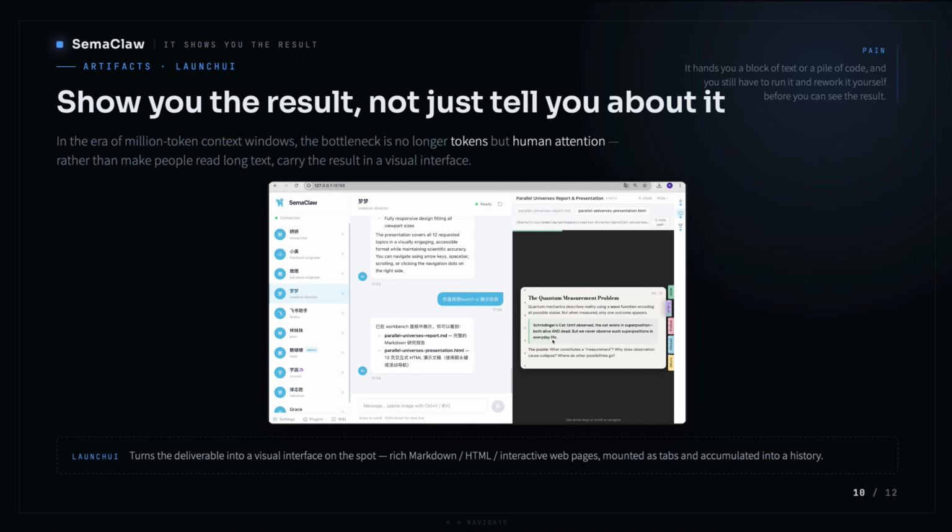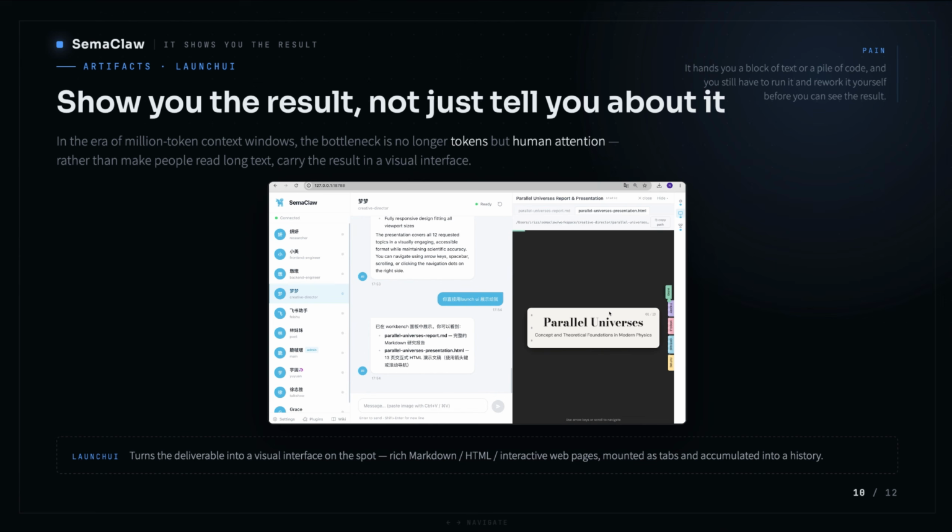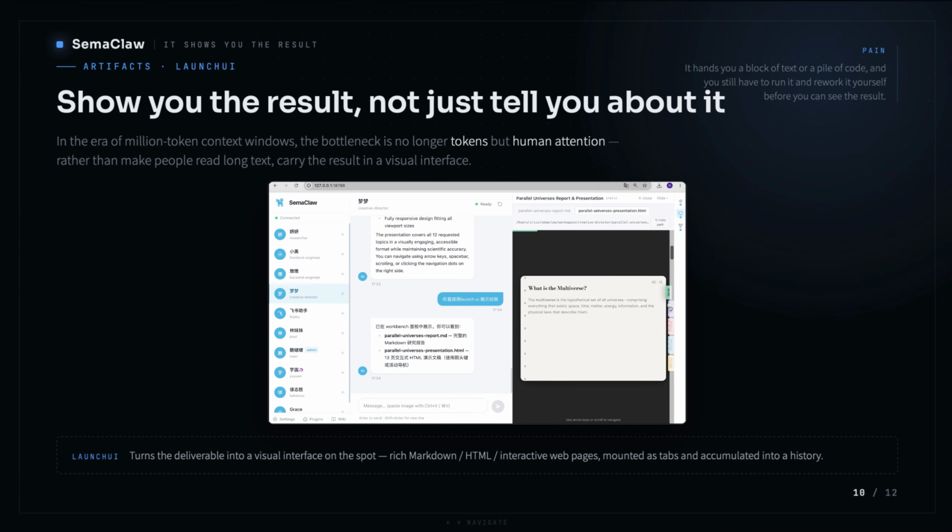And last, how it shows you the result. Normally, an assistant hands you a wall of text or a chunk of code, and you've still got to run it and clean it up yourself before you can actually see anything. Here's how we think about it. Now that context windows are massive, the bottleneck isn't tokens anymore.